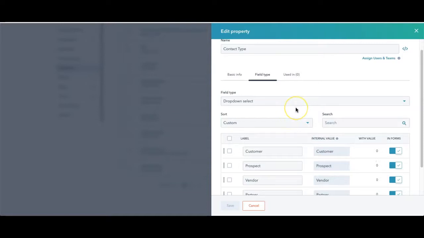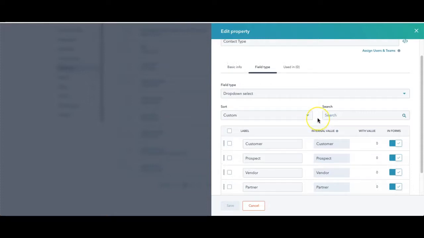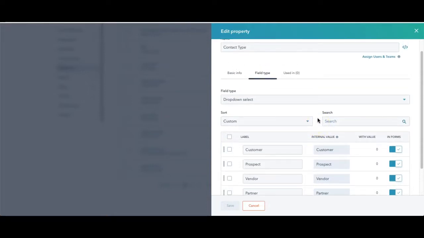There is a lifecycle field that's already in here, but it doesn't technically say whether or not they are a vendor or a partner. So I've created a specific property and added in these labels for vendor and partner and prospect and customer. And so what you'll need to do is, when you select someone that is a new contact, you need to select whether or not they're a customer, prospect, vendor, or partner.